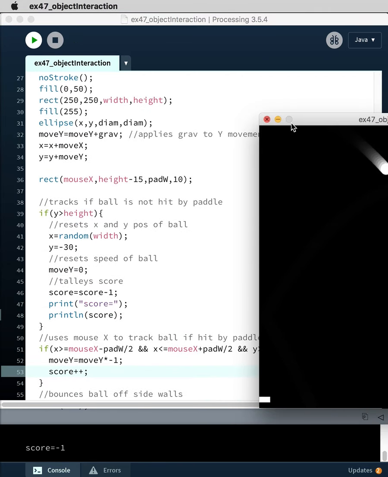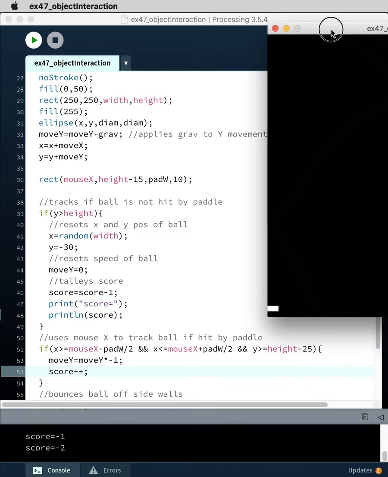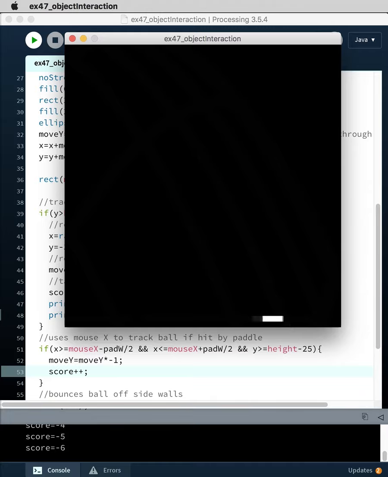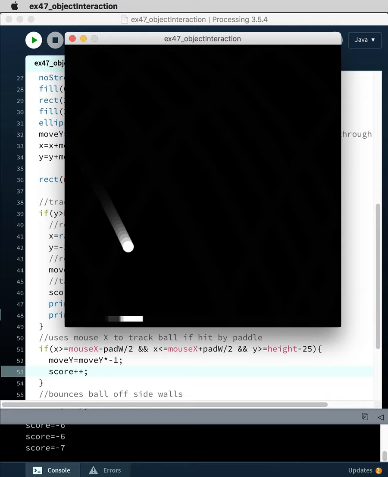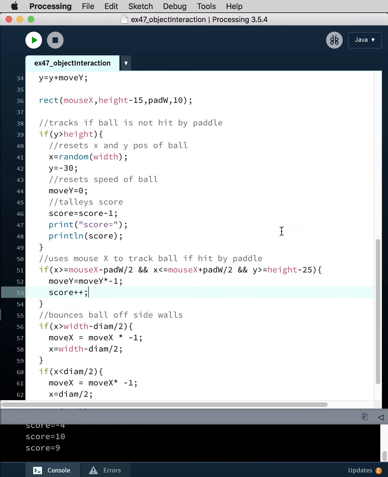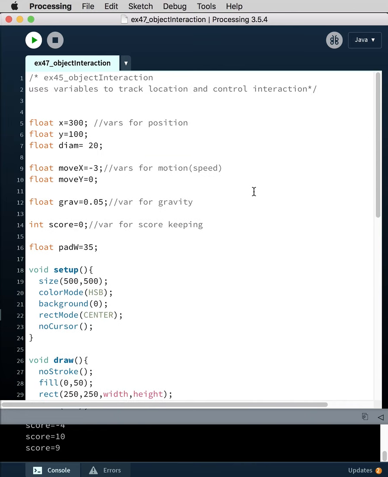I should have checked first. Okay, so I'm using mouseX and mouseY to move this paddle. Let's get this centered here. Basically I'm horrible at games. If I can get the paddle under the object, it will reverse its direction. And this paddle is too small for someone as unskilled as me. So let's walk through the code and see what we've got here.